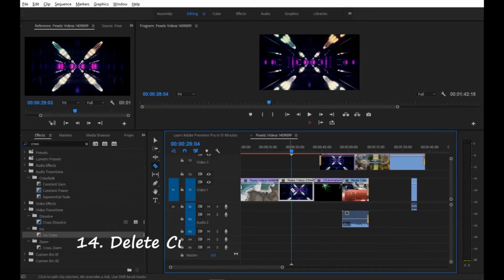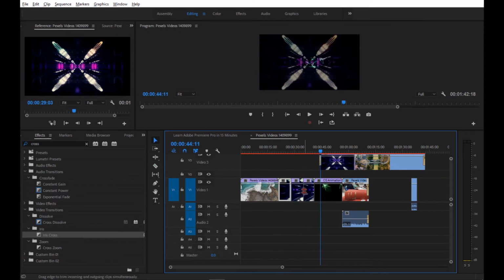Tip number 14, delete cuts. Let's make some cuts on this clip by pressing C. Now we have split this clip into 3. Press the Ctrl key and click on the edge of this cut. Now press the Delete key and the cut will be removed. It will be as if it's stitched, like there was no cut.